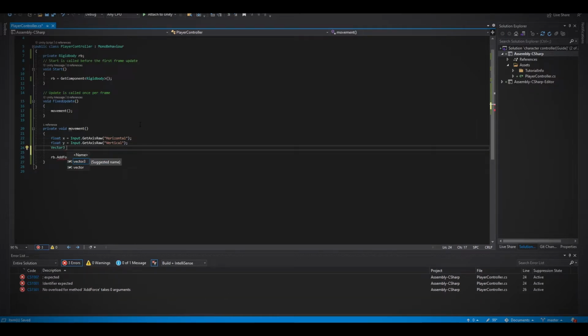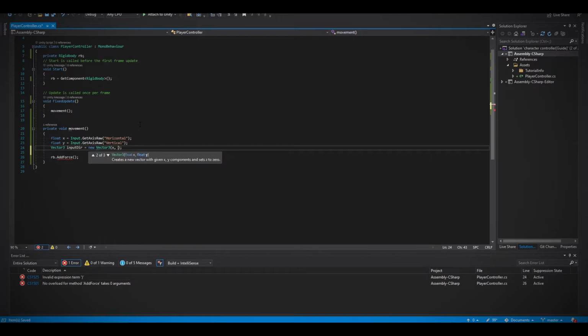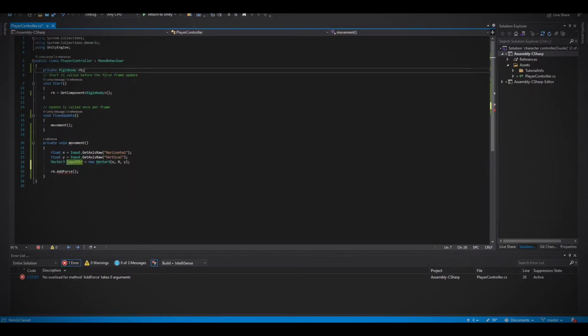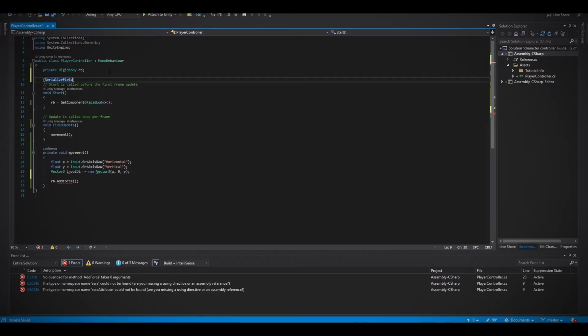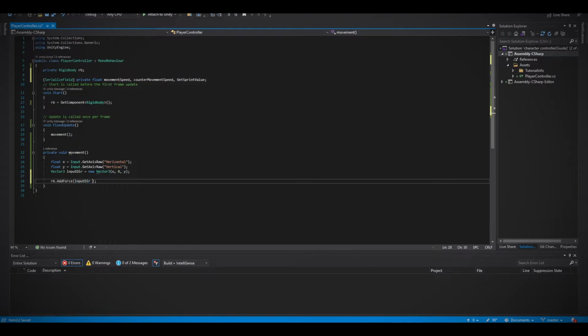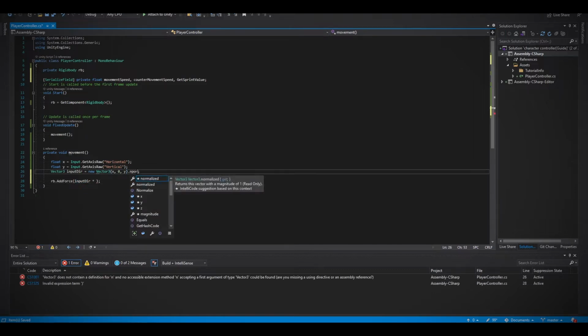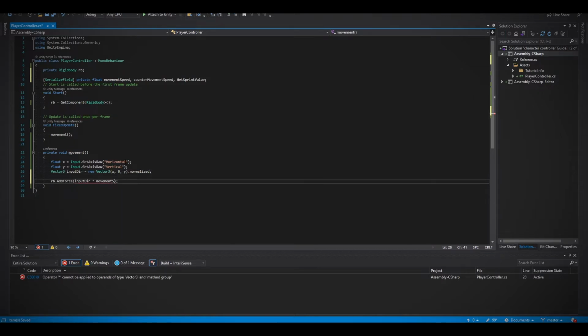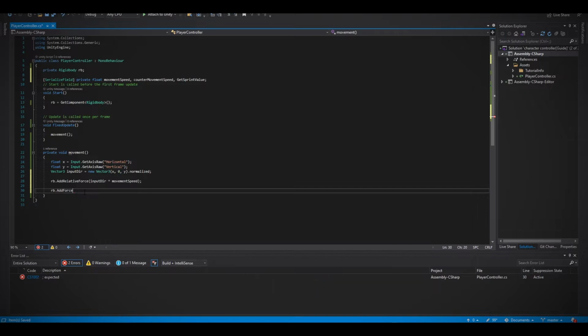Now, create a Vector3, call this input direction, equal new Vector3 x, 0, and y. Create a float, SerializeField, private float movementSpeed, but also we're going to create a counterMovementSpeed, and then we'll do getSprintValue; we'll use those later. So input direction times the... forgot to normalize it, so normalize this, movement speed. Also make this relative force, so AddRelativeForce, which adds a force with the object's rotation.